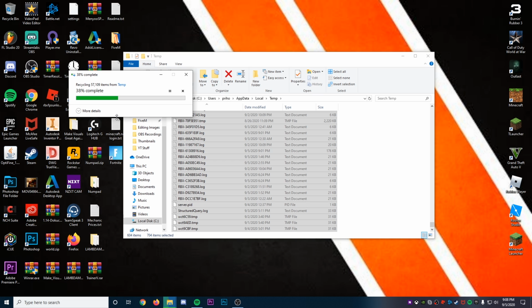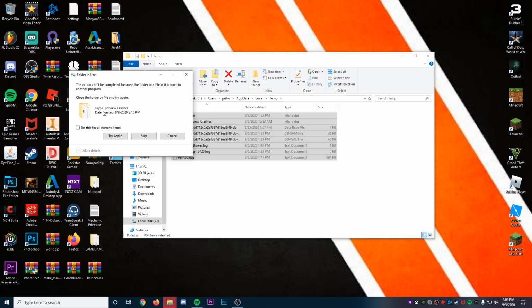Now, if you've never deleted your temp, you're probably going to take upwards of 50, maybe even hundreds of gigs out of here. These junk files take up so much space in your computer, you wouldn't believe the difference it makes for people, especially the people with hard drives. The people with hard drives, stuff like the Skype preview crashes.